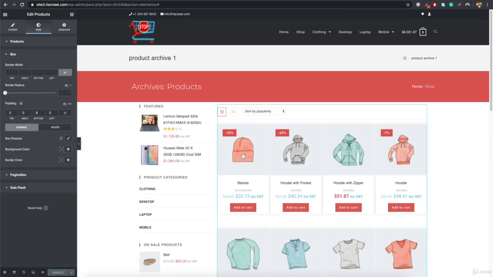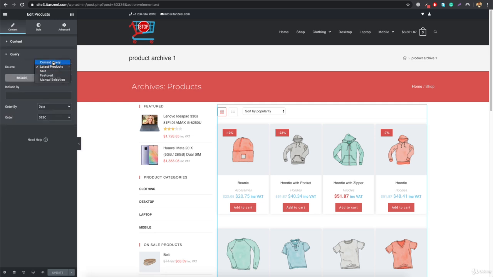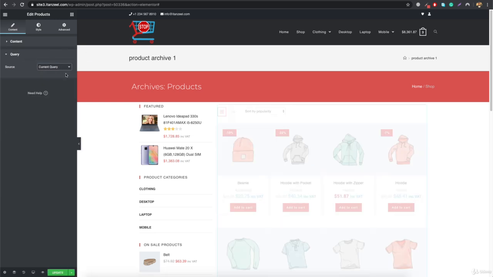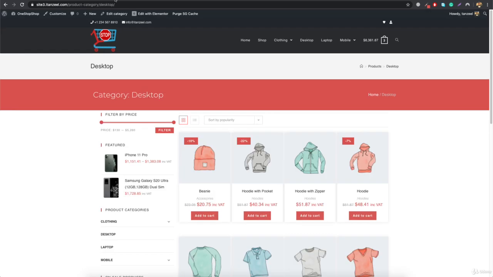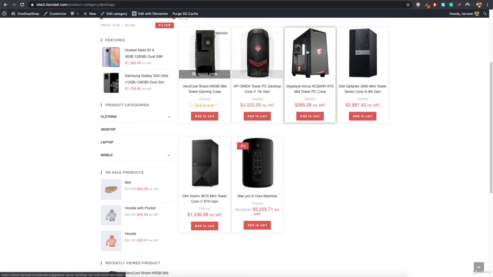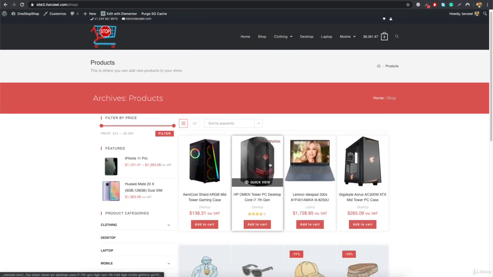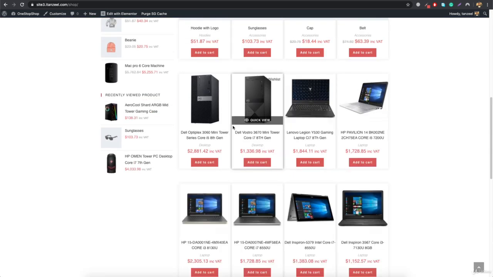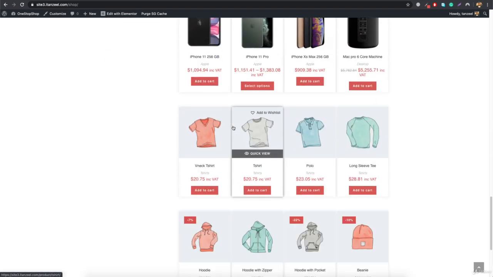And for that, what you have to do is come up here and go to the content, go to the query, and then select it to be current query. So what this current query means, it's going to get the URL, and then it's going to show the products based on that. And now if you hit update, and come up here and refresh this, then you will see that now you are only getting the desktop. Same like this, if you go to the shop page, you can see that we are now getting it like this. So this is how it's working.